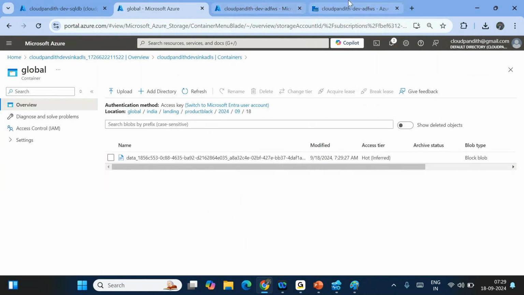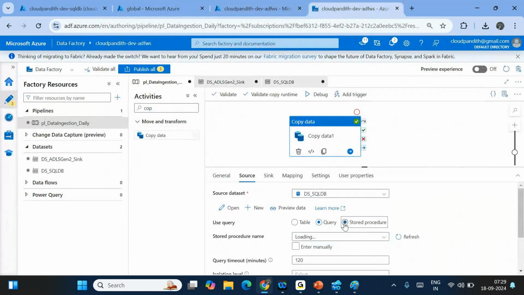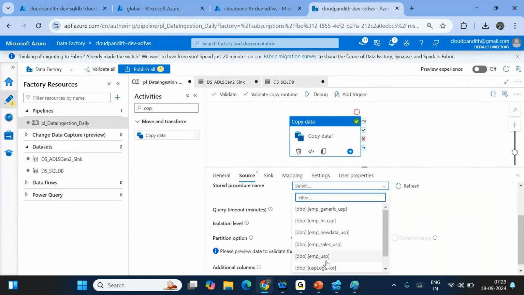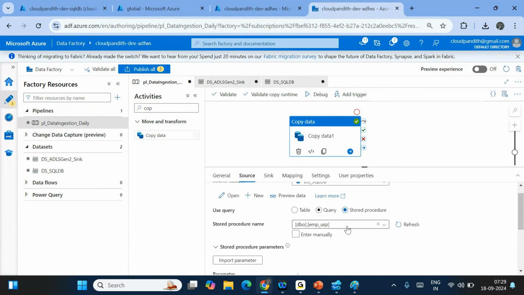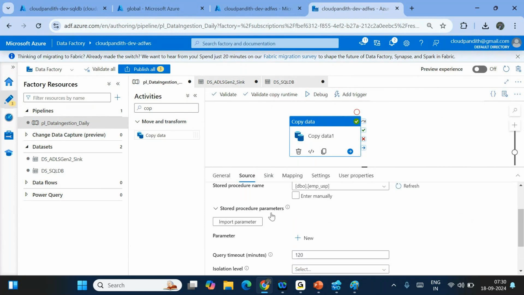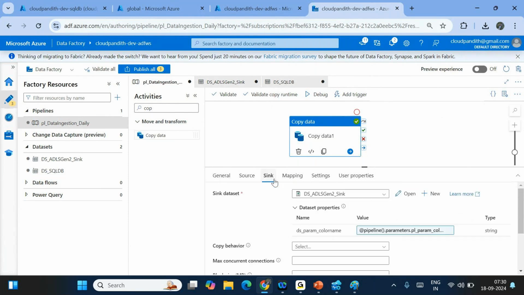Now come here, team. Next, at the source, instead of a query, I'll be using a stored procedure. You have created multiple stored procedures, but I want to go with the very generic emp underscore usp. It is going to select the entire employee table data, because if you click import parameters, you don't have any parameters. From the employee table, I want to take the entire data. So that data I want to load into where, team?